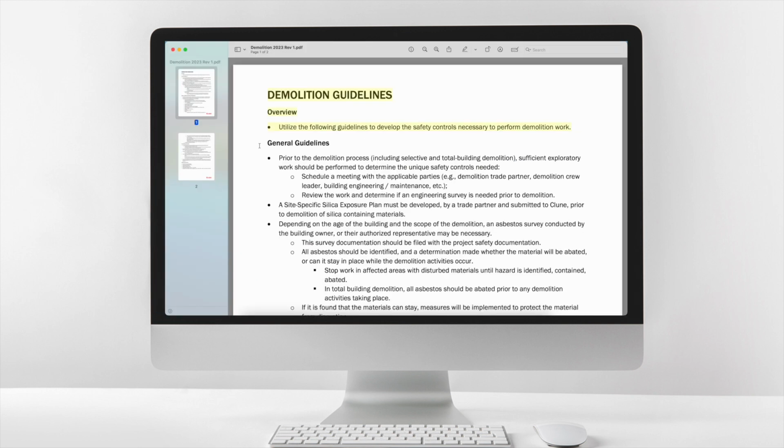Demolition Guidelines. Overview. Utilize the following guidelines to develop the safety controls necessary to perform demolition work. General Guidelines. Prior to the demolition process, including selective and total building demolition, sufficient exploratory work should be performed to determine the unique safety controls needed.